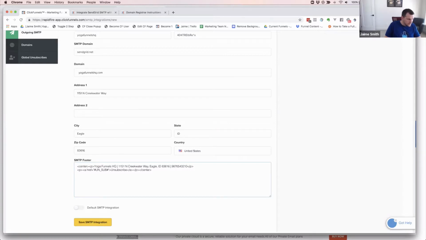And then they have a setup there for a phone number. I don't want to put that on there. That's not a requirement. The address is: you have to have a physical address listed for your business in your footer for CAN-SPAM rules. Phone number is not a requirement.